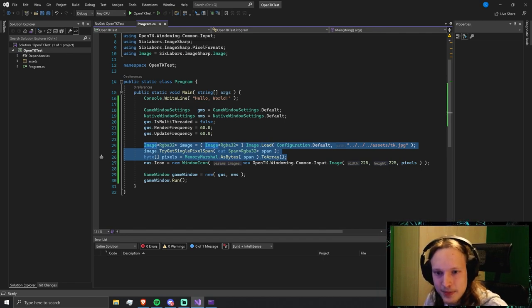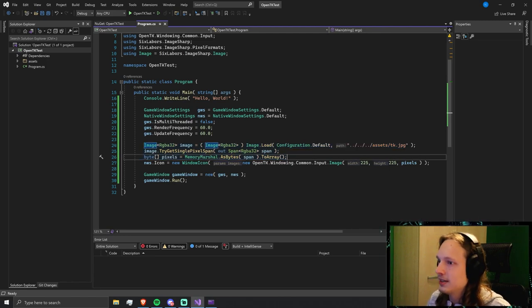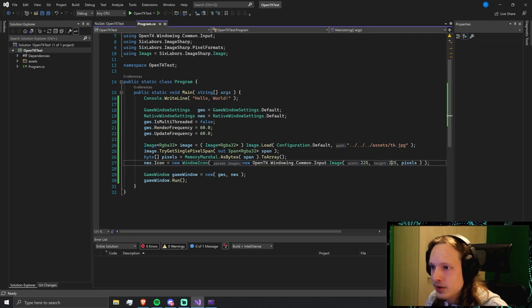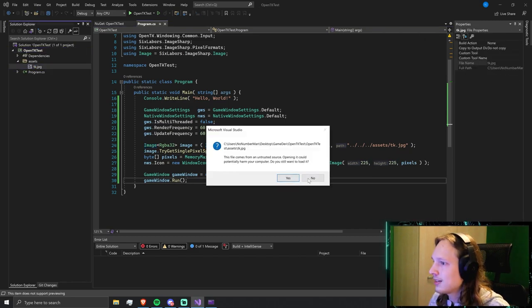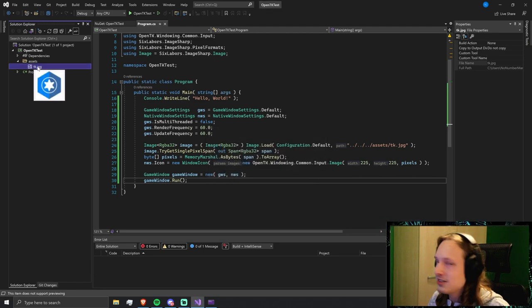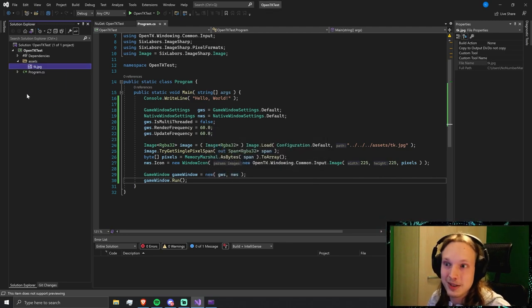Right, quick catch up with chat. Why not 256 then? Oh, yes. The reason why width and height is 225 is because, well, the tk.jpg, I can't really open that. tk.jpg is 225 by 225 pixels in size. So that is the reason why we're using 225 by 225.